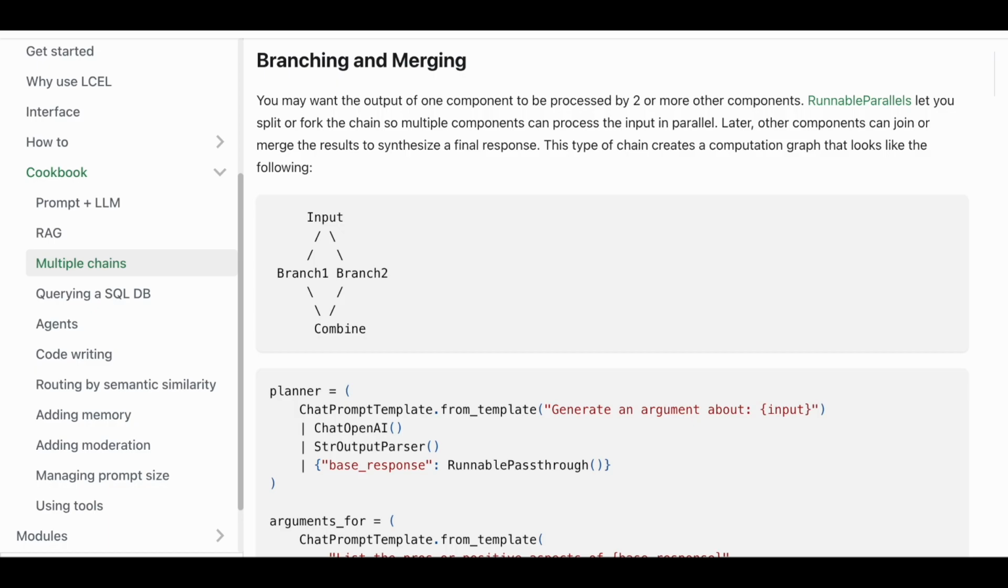Branching and merging. You may want the output of one component to be processed by 2 or more other components. Runnable parallels let you split or fork the chain so multiple components can process the input in parallel. Later, other components can join or merge the results to synthesize a final response. This type of chain creates a computation graph that looks like the following. Input, branch 1 and 2, and finally the 2 branches will be joined together in a combined operation.